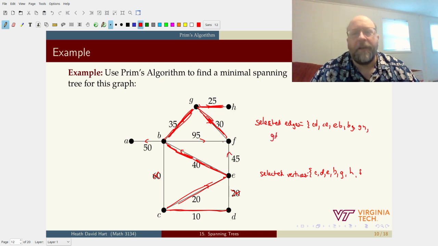So F is now selected, and now we cannot choose the 95 or the 45 because those will close up a loop. But we can then add B to A. And that reaches the last vertex in the graph. And so this list of selected vertices, A, B, C, D, E, F, G, H, includes every vertex.